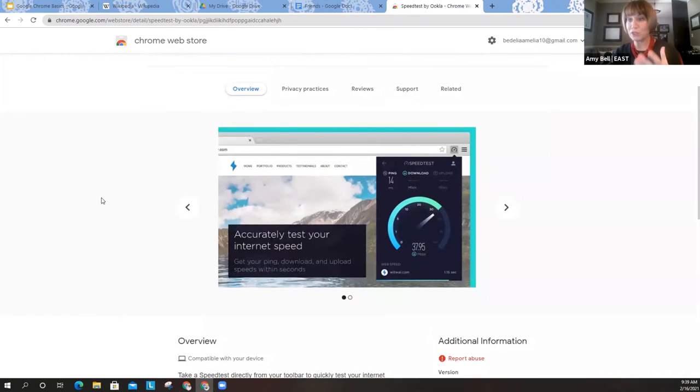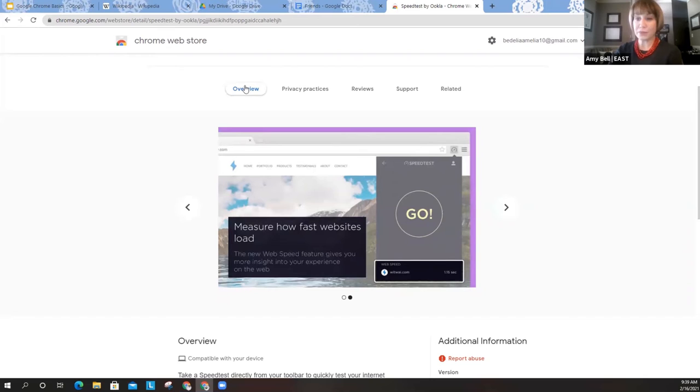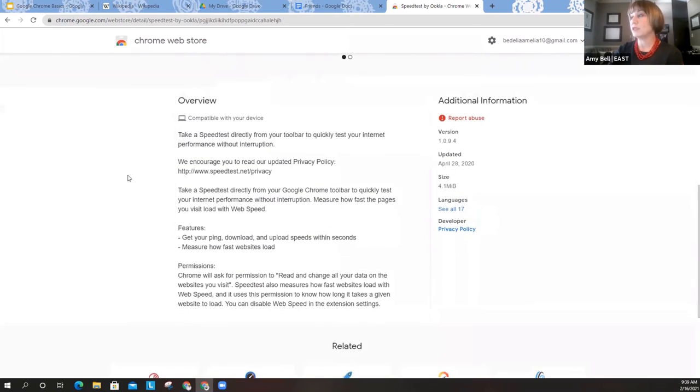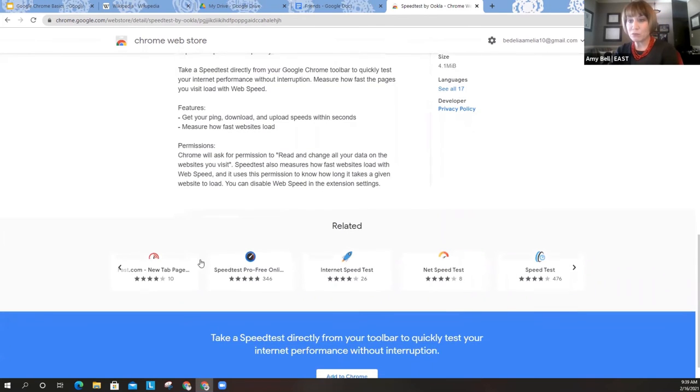Most extensions, when you click on them like that, will have either a slide deck here of more information or a video about that particular extension. You'll notice at the top, there is an overview, and that's where we're at right now. If you scroll down, you're going to get more information about that extension. So this one again says, take a speed test directly from your toolbar, and more information, features, permissions, that sort of thing. They even give you some related extensions down here at the bottom that you can click through.